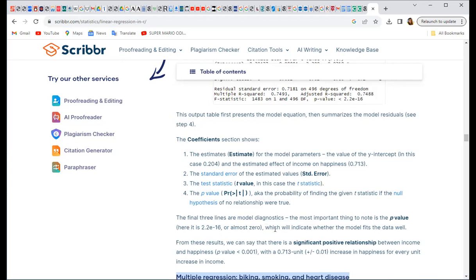It means that you will reject your null hypothesis that there is no relationship between income and happiness. However, we accept our alternative hypothesis, which states that there is some relationship between income and happiness, and it indicates that the model fits very well. From these results, we can say that there is a significant positive relationship between income and happiness because the p-value is less than 0.001. 0 is less than 0.001.